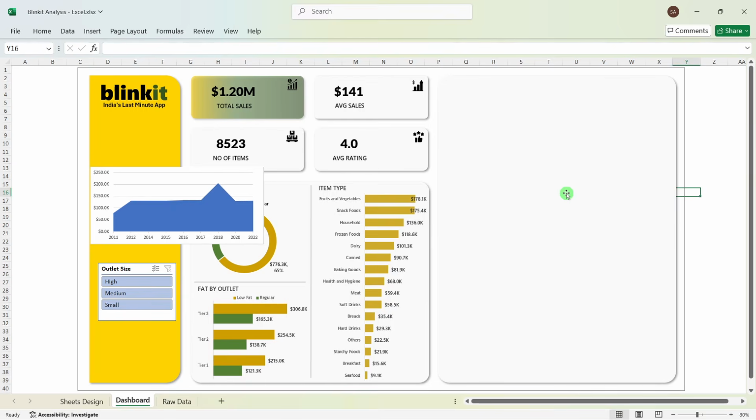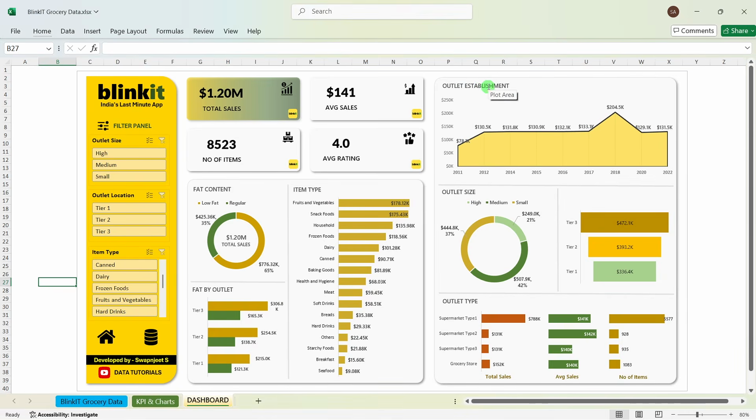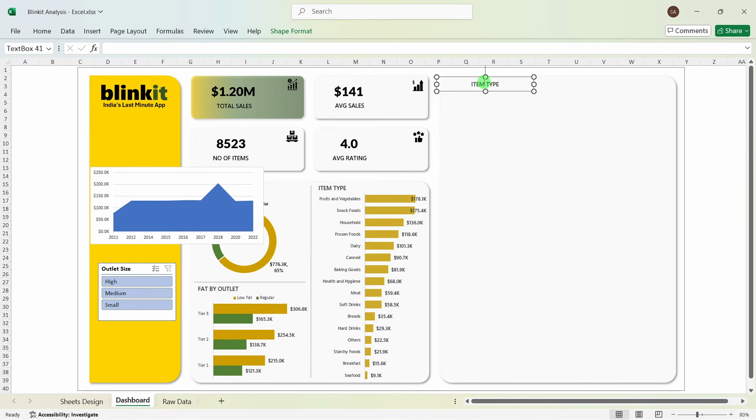Okay, and I'll drag it like this at the bottom. Looks good to me. And now I'll just name the title for this. I'll copy this, paste it over here, and the name which we have to give here is outlet establishment. So I'll name it as outlet establishment.